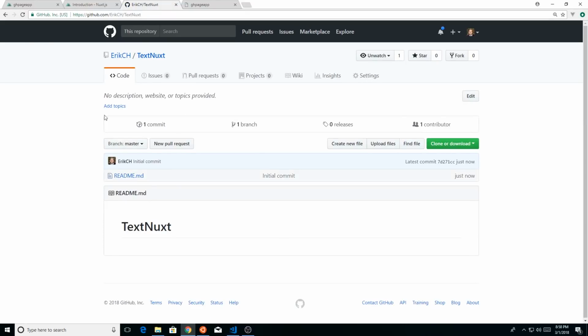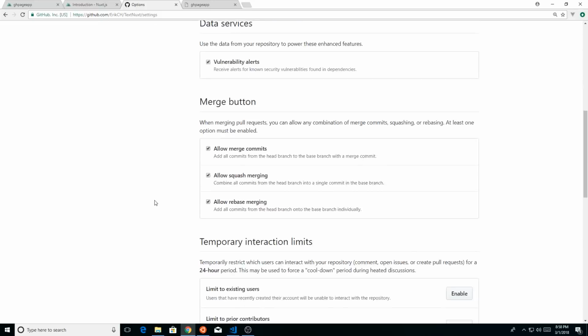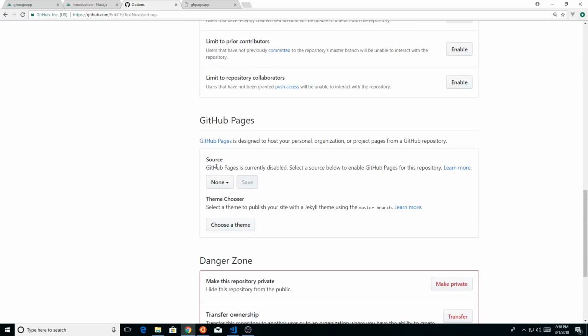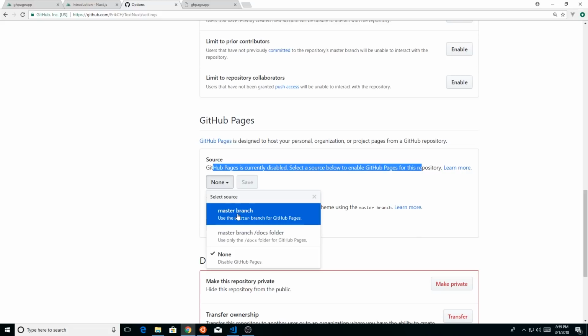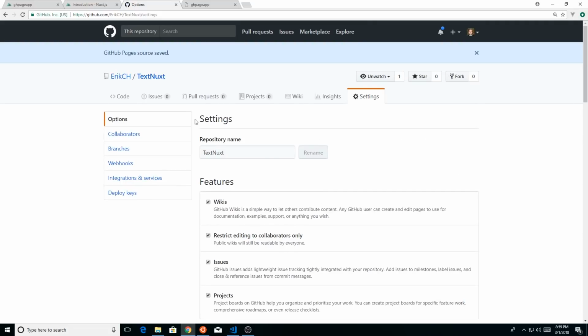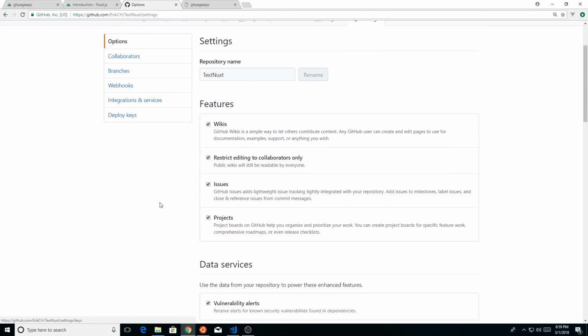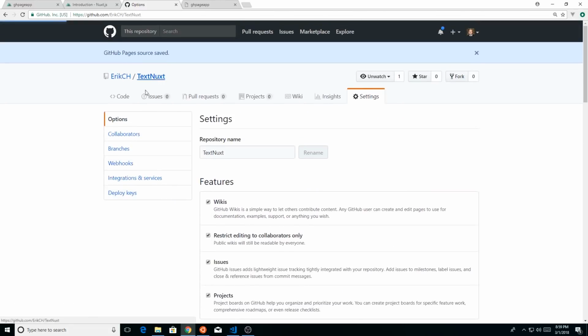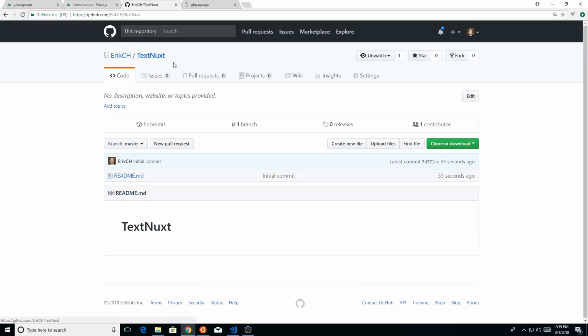And so now we created a second repository here under test Nuxt. So if we go to settings, we can then go down here, and basically we can turn it into a GitHub page. So GitHub page is currently disabled. Select a source below to enable. So I go source. I can do the master branch. I'll save it. And now it's basically going to be a Nuxt, a static generated site. So it's basically a GitHub page site.